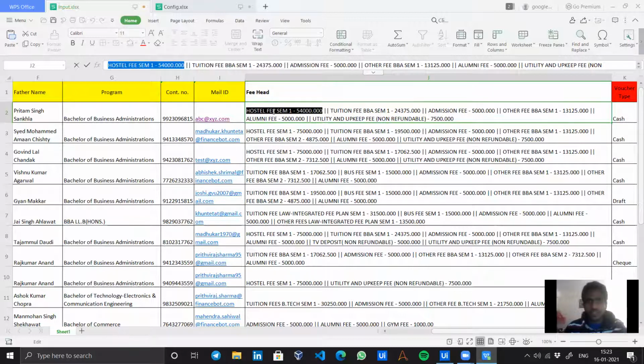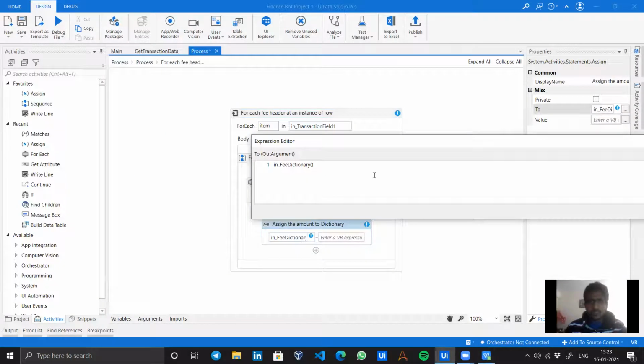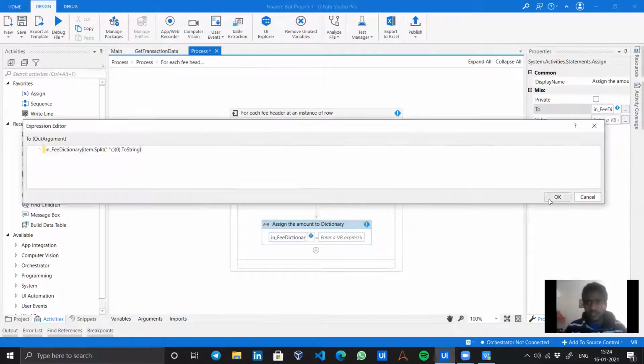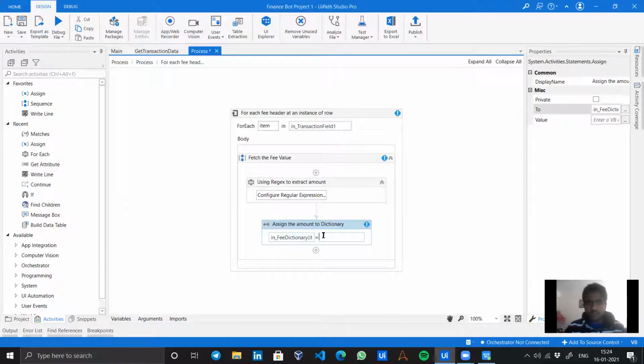So if I just split it based on space, then the first word would be the key, the first index position of the value. So item dot split at space character and zero value, dot to string. This is the key that I require. And now its value.